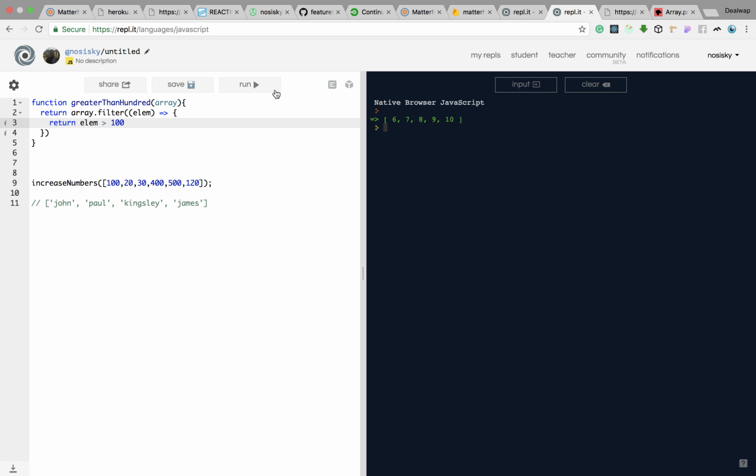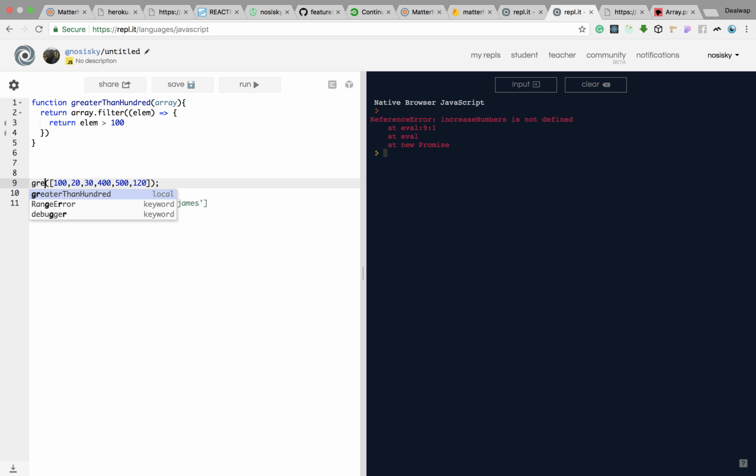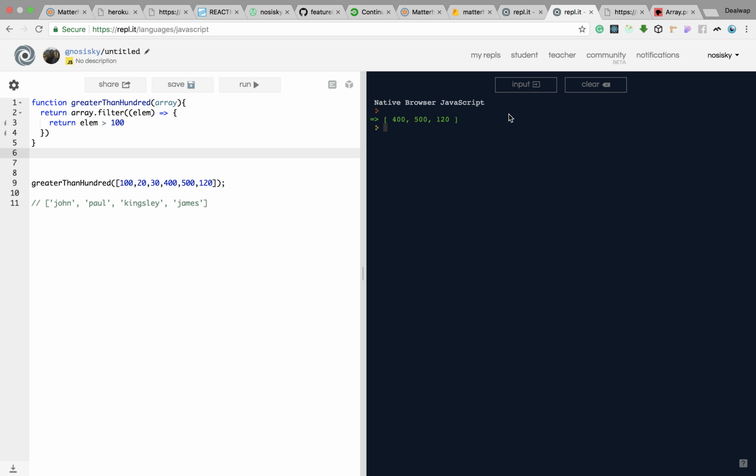So if we run this, oh, I'm sorry, we have an error there: increase numbers is not defined. That means we're not calling the name of our function, we should be calling greater than 100 here. So if we run this, you get 400, 500, and 120. Which means it only returns numbers that are greater than 100.